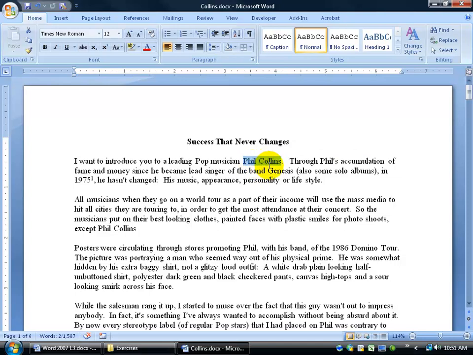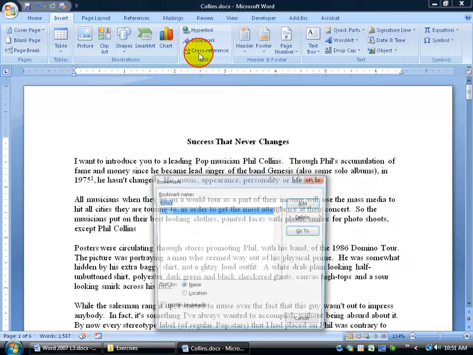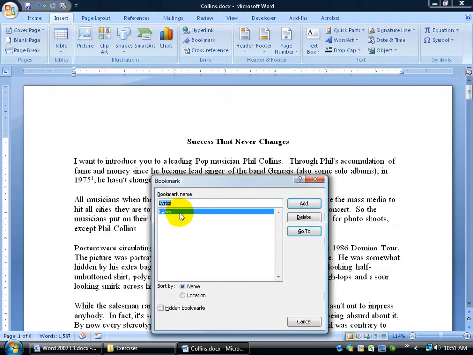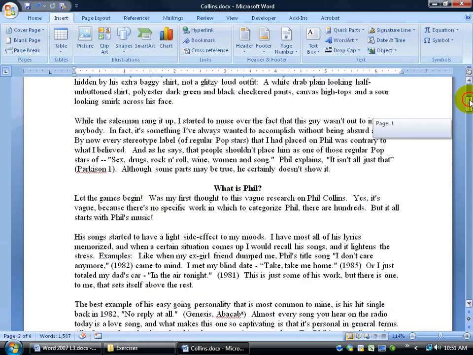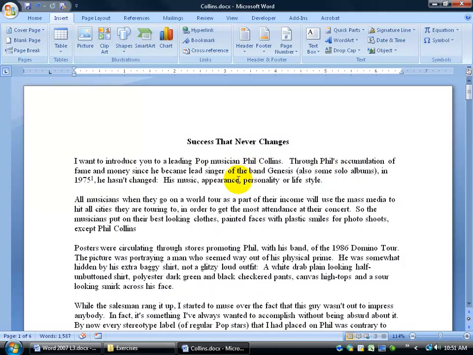Let's do an internal link here. His lyrics define his personality, so I have a bookmark. If I come to the Insert tab here and I click on Bookmarks, you can see there's my lyrics bookmark. When I click on Go To, it takes me down to the lyrics. Close out, scroll back up to the top of the document, and say that his personality is defined by his lyrics. I want to go ahead and create a link, so if anybody wants to know more about his personality, they can just click on this and it takes them right to the lyrics.